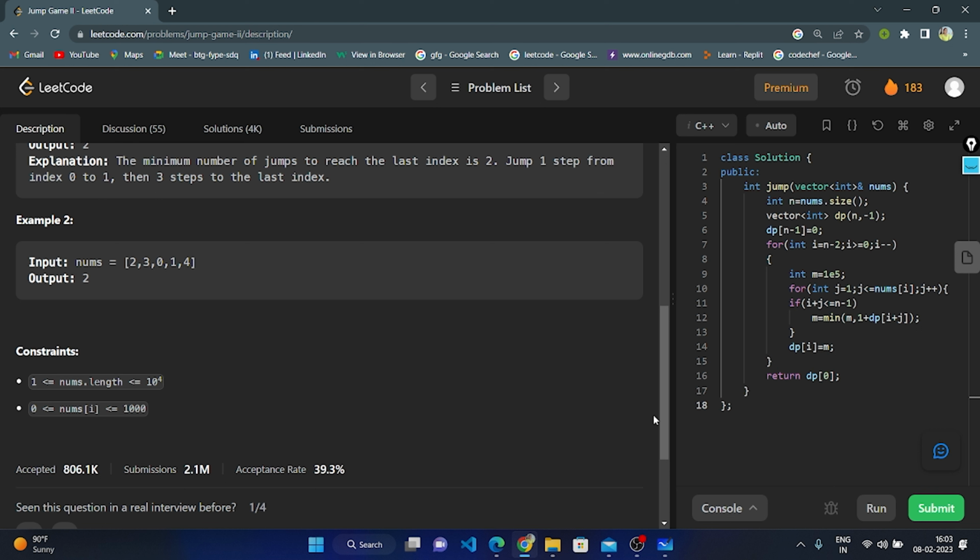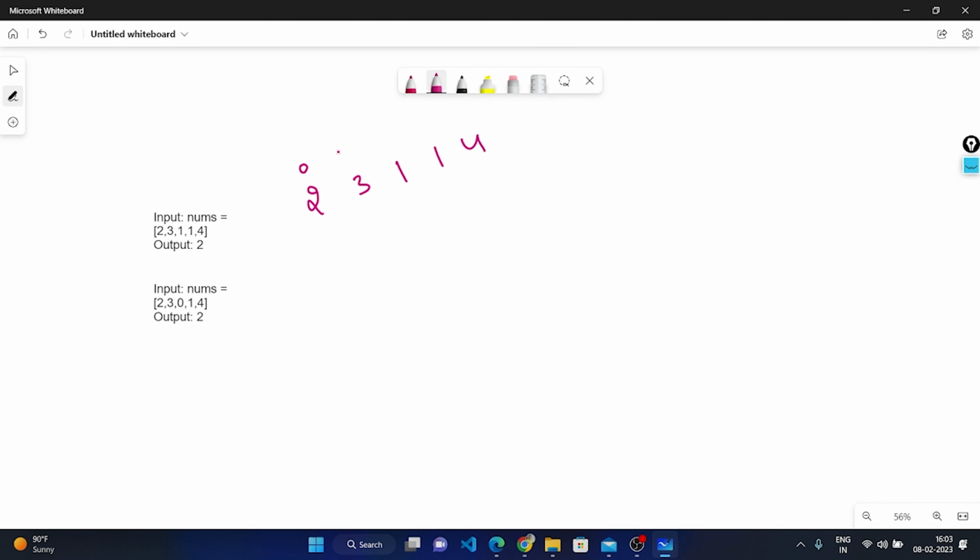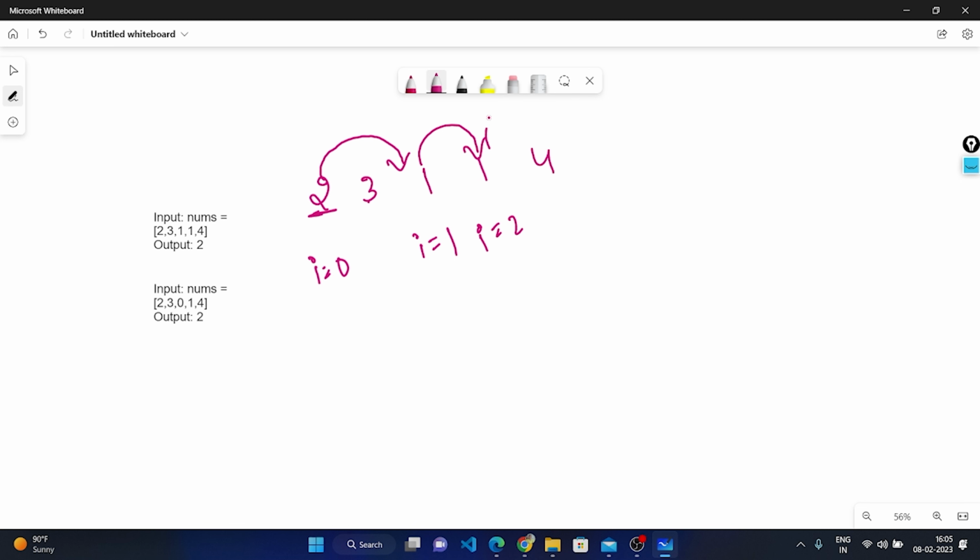We can understand this briefly on the whiteboard. We can take the first example now: 2, 3, 1, 1, 4. When my i value is pointing to 0, it is 2 steps. We can move here or here. That is one way. Now I will show when we move here, then our i value will be 1. Then we can move here, i value will be 2. Move here, now i value will be 3. 1 jump, 2 jumps, 3 jumps. We take 3 jumps.